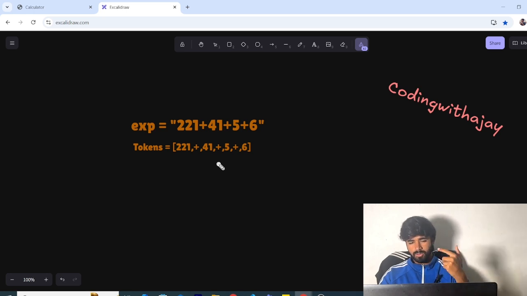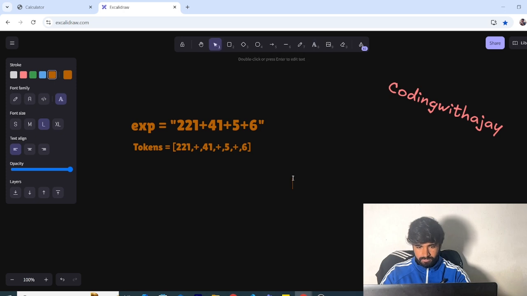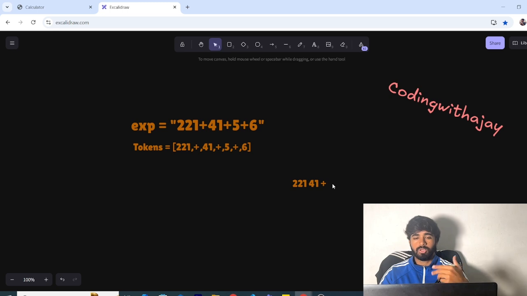Now what does postfix notation look like? For example, if I have to convert this into postfix notation, as its name suggests, it's postfix, meaning the operands come first and then the operator comes. If you talk about this, then this is how it will look: 2 1 and 4 1 and then plus. That's postfix notation.